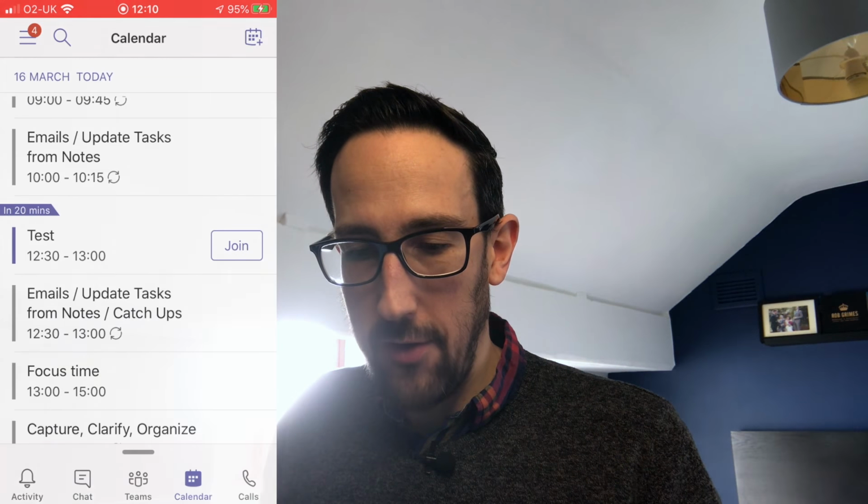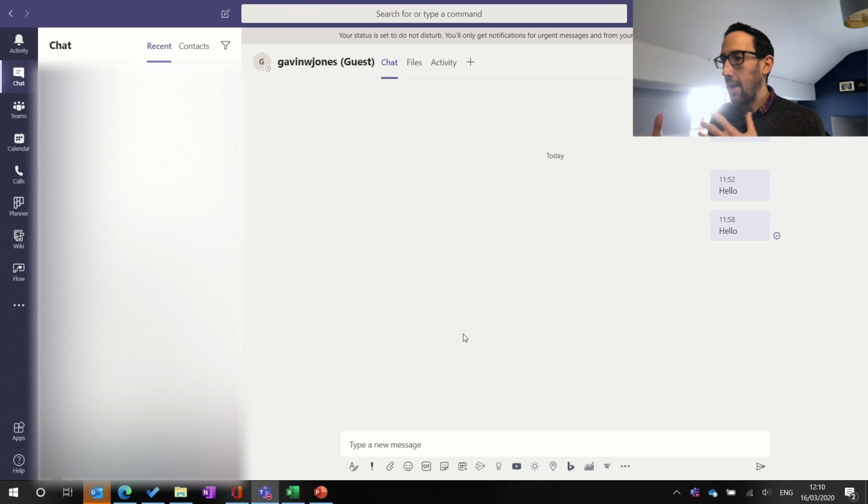So let me just hang up that call on our phone, and then let's jump back to the desktop app on our computer and we'll go back into the chat. So again, assuming you've not used Teams before and you're just needing to work from home quite quickly, set up a group chat with some close people you want to work with.